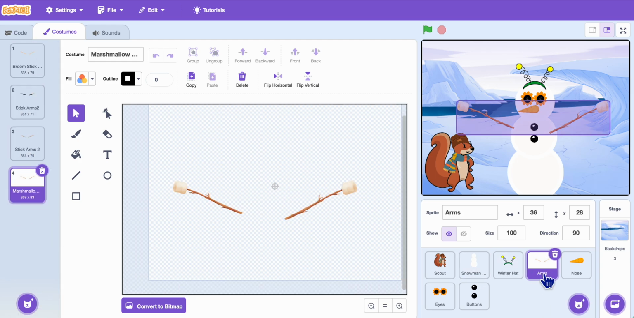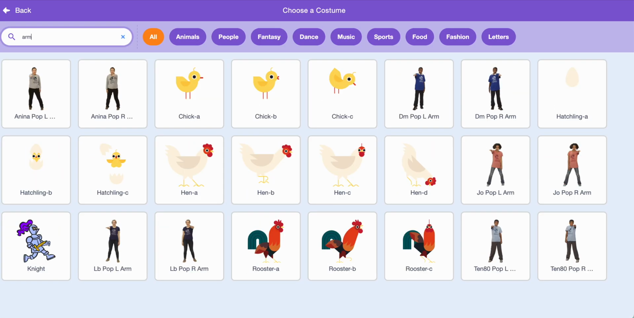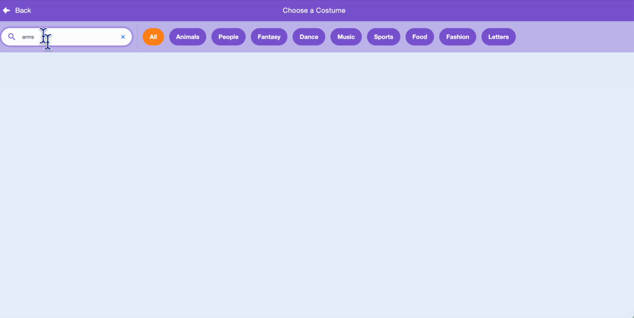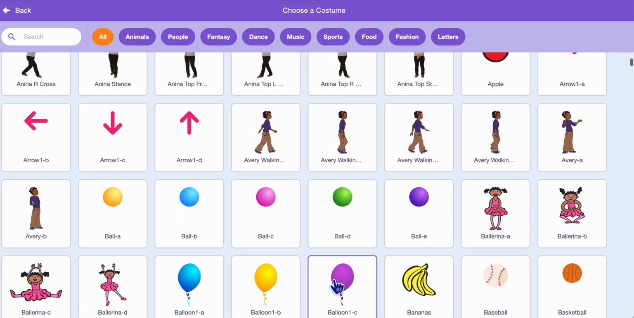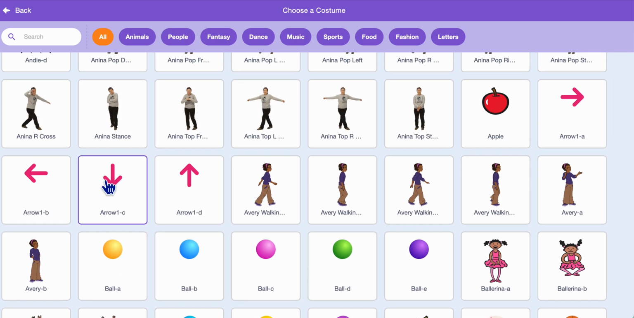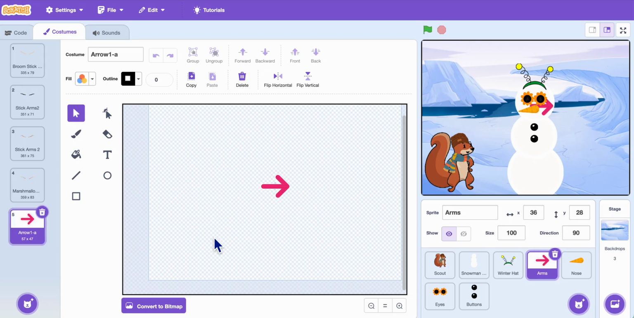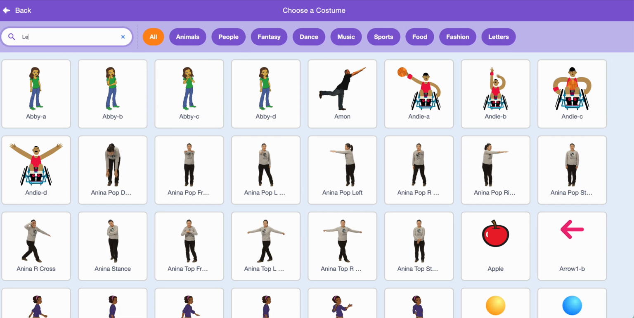Now the arms ones are a little bit different. If I click here and I click arms, there's nothing there. So I could come back here and I could just look through things that might make good arms. Maybe you want to do arrows for arms. You could add a right arrow, and then you could add a left arrow.